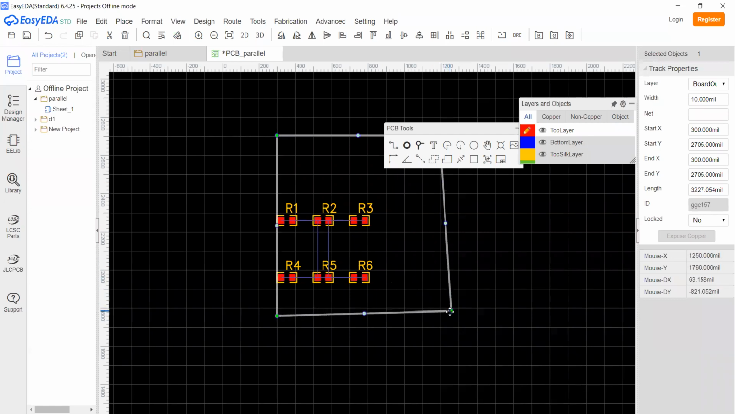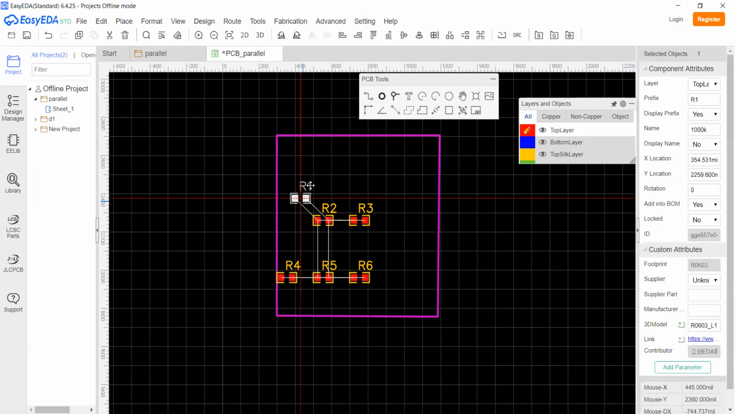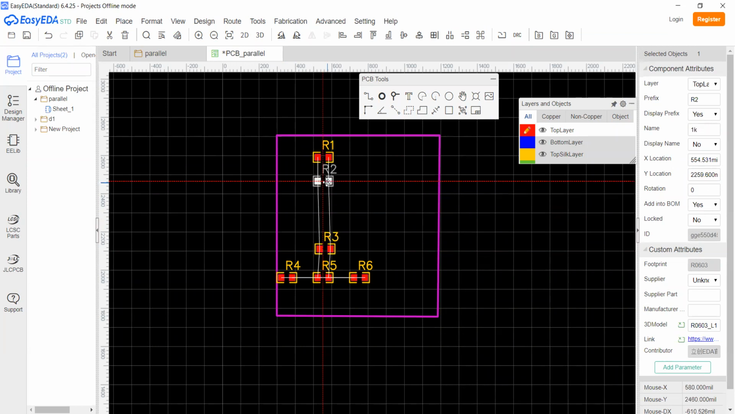Para mag-fit doon sa resistor natin. So ayan, makikita nyo meron tayong 6 na resistor. Pwede natin siyang i-drag para ma-clear yung kanyang connection. Halimbawa, move ko siya here. Ito ay dito.